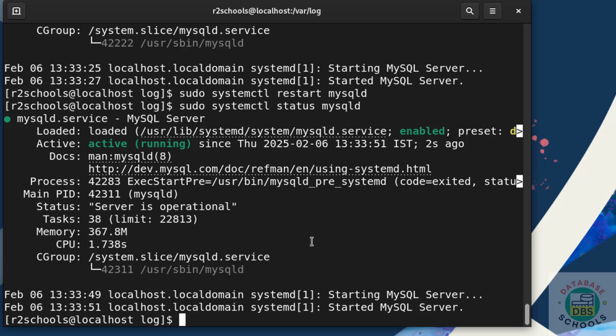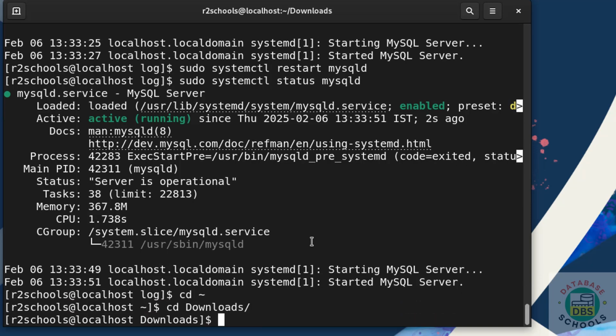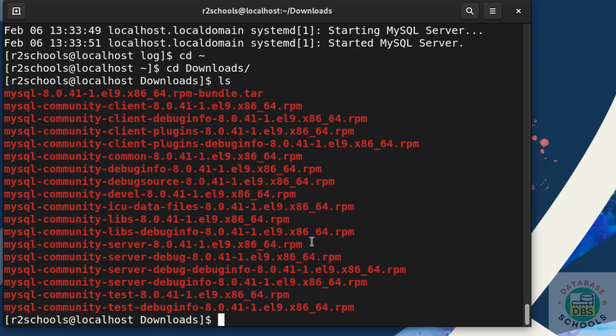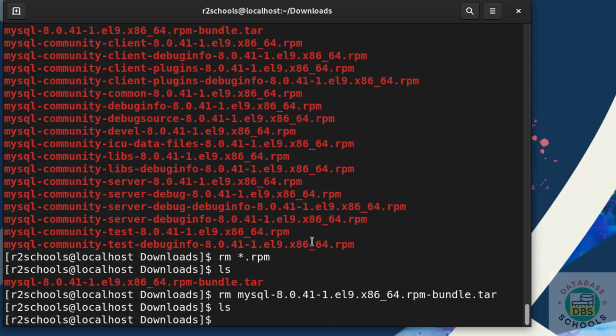So the last step: go to the home directory, cd Downloads, ls. We have successfully installed the MySQL server, so these files are not required anymore. So remove them: rm *.rpm, ls. We have removed all the extracted RPM files. Also remove this tar file: rm mysql, use tab to autofill the entire tar file name. ls, see, we have cleared the space.